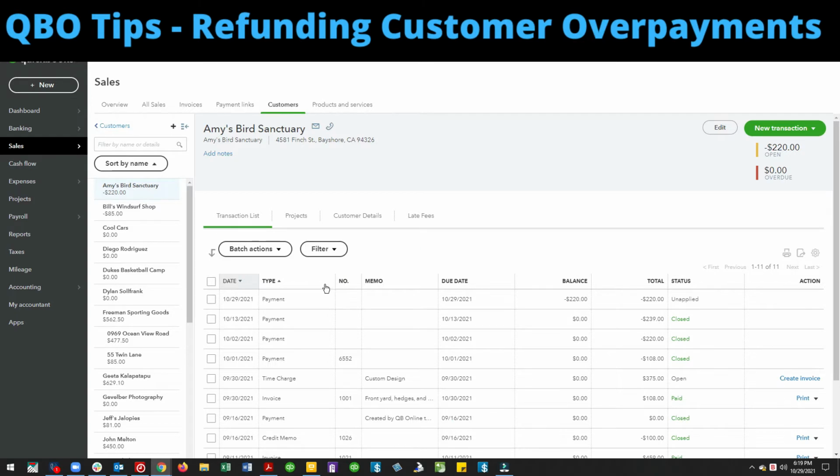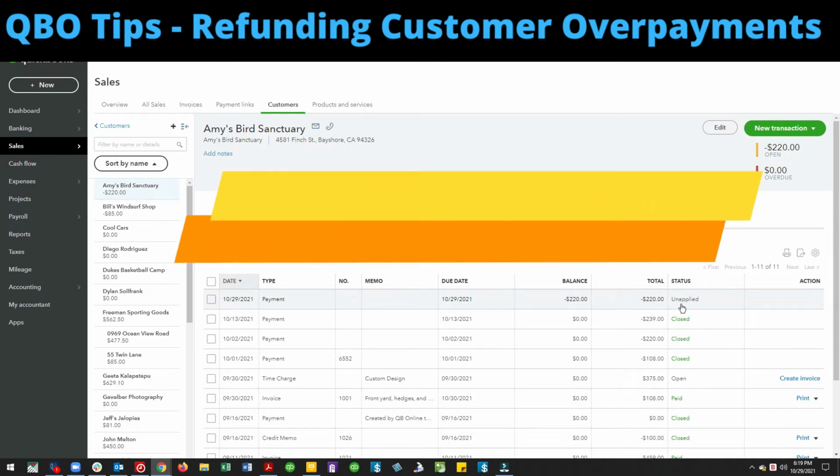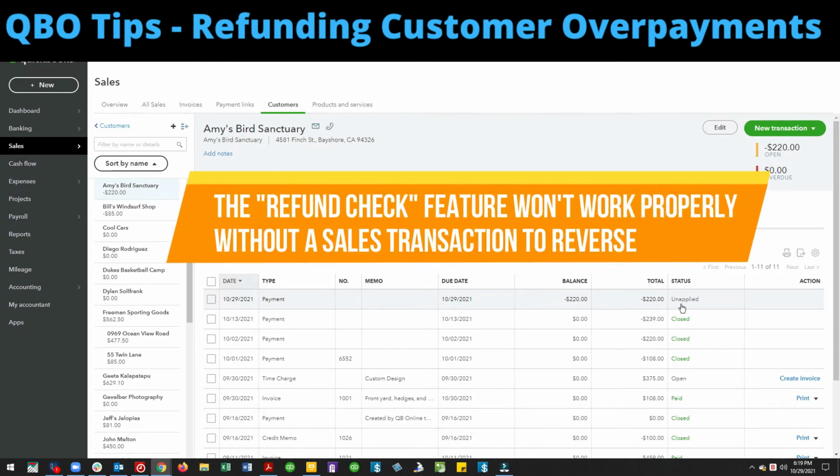So if I go back to my view there, I can see at the top here, I do have a payment and it is unapplied. So in this case, Amy may want her money back and we need to issue her a refund. Now, we can't do the normal refund receipt, so we're going to have to cut her a check or pay her however we're set up to pay her. The bottom line is we need to create some sort of payment to Amy for $220.